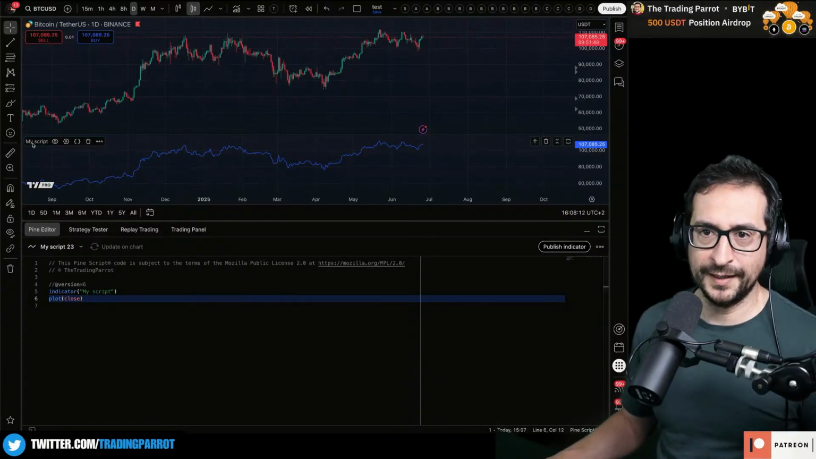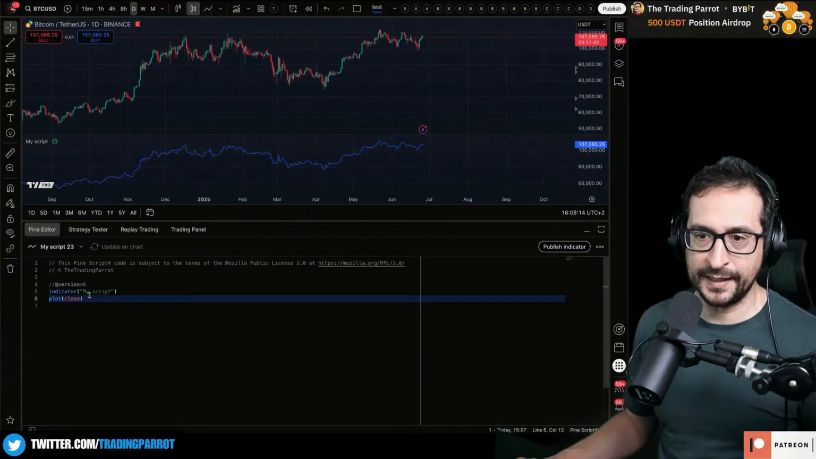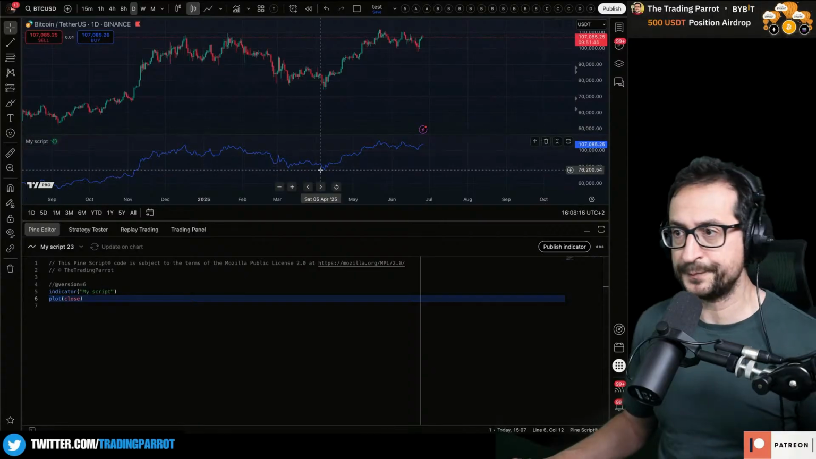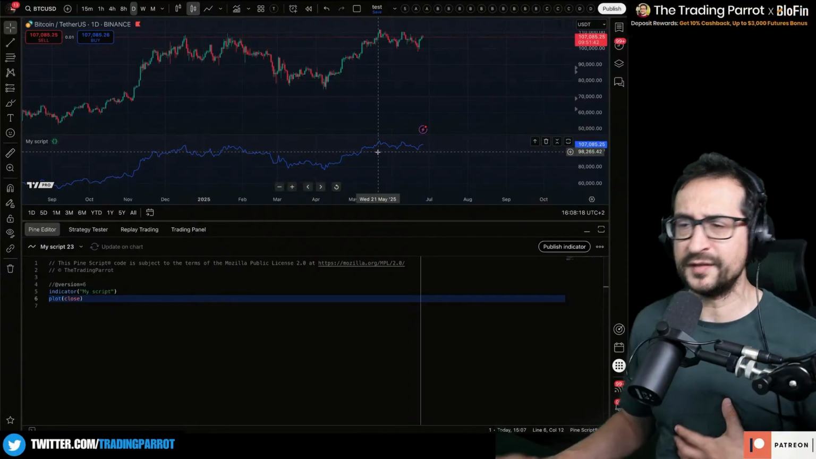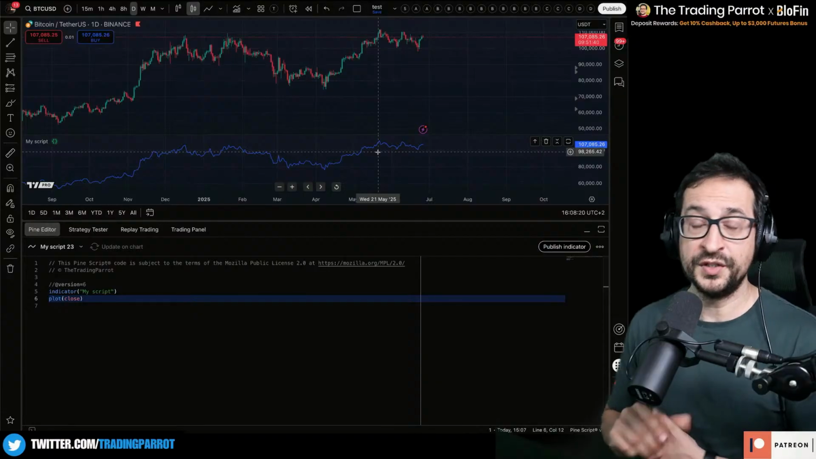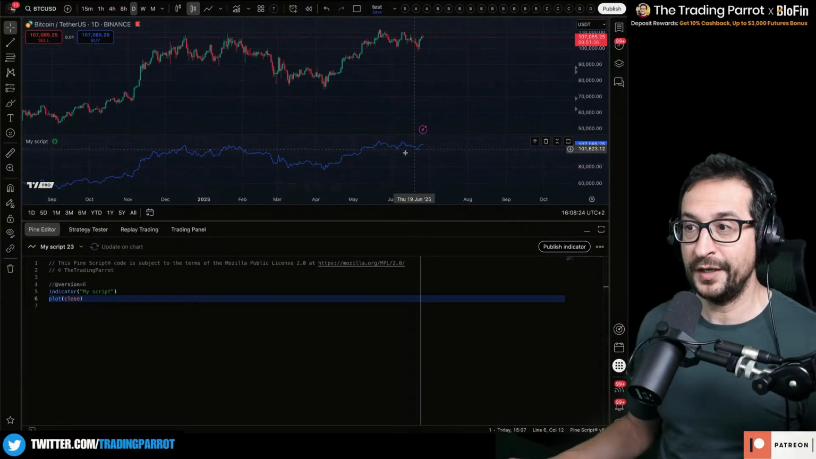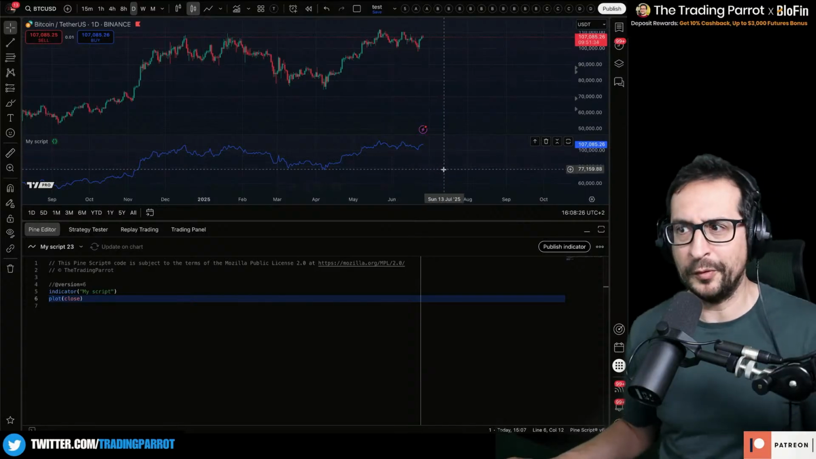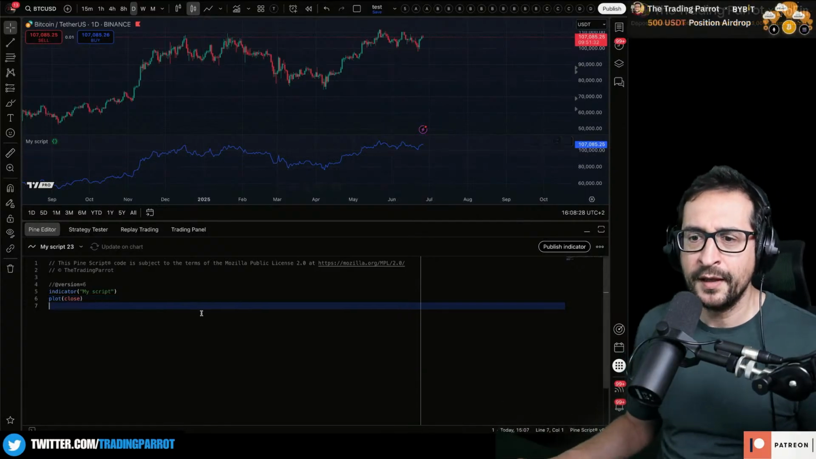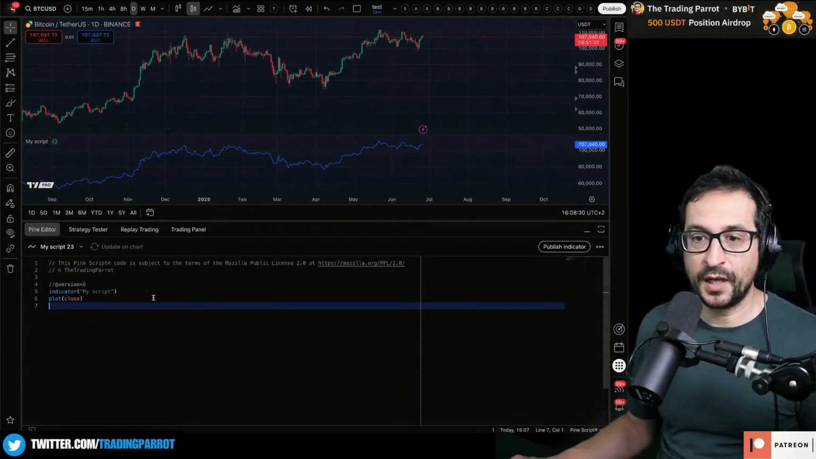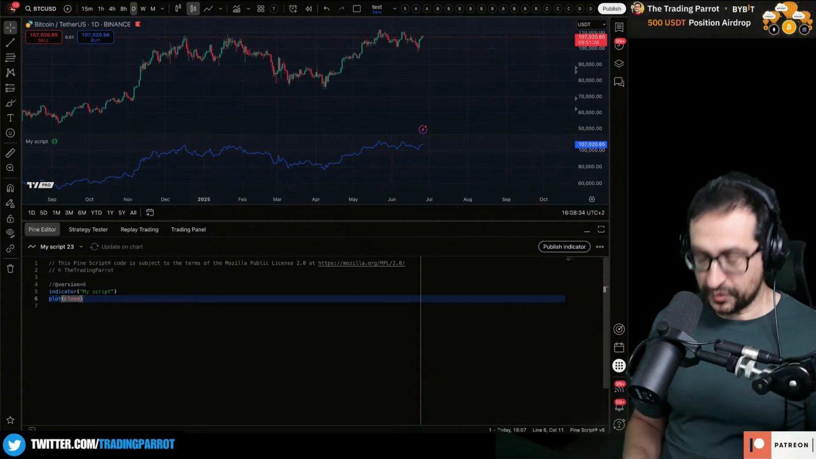We can also see that it says my script. So that name that I gave here appears there, and it appears in the default color, which in TradingView is blue. I don't know why they pick blue on top of dark blue or whatever is that gray. It's difficult to see, right? So let's maybe change its color.